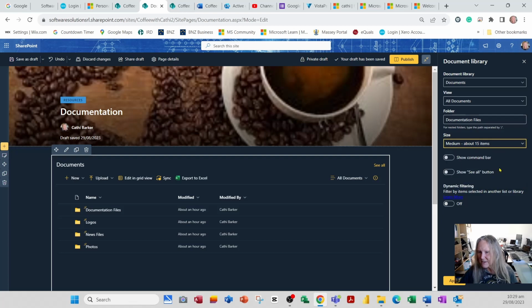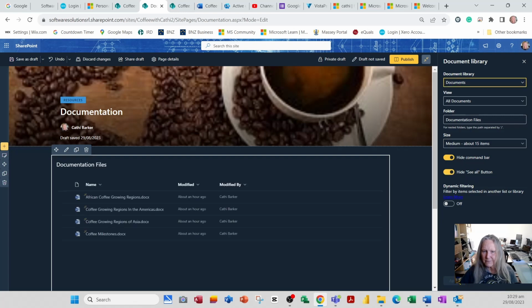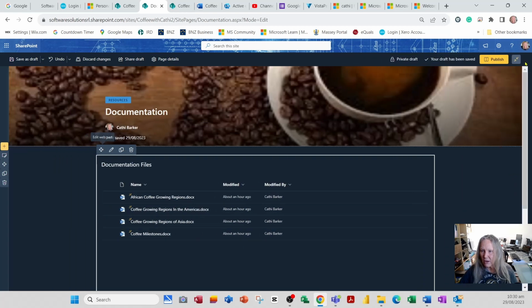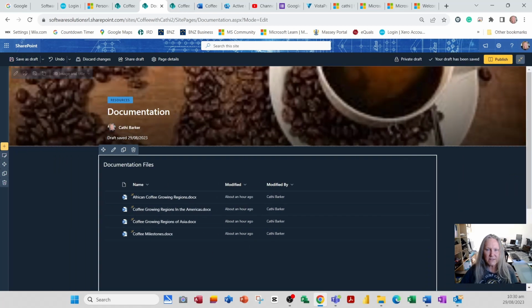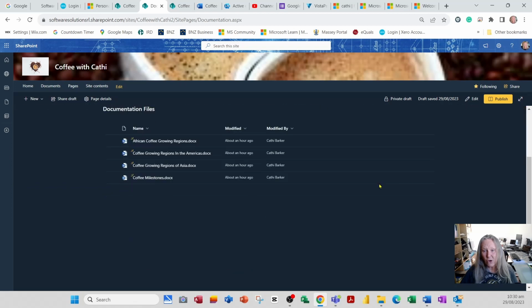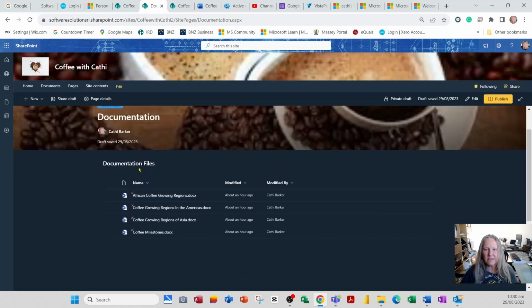About 15 items is fine. Show the command bar, yes. Show the option C, all, yes. And apply. And so that takes me directly to that folder. I'll close that particular pane. I'll save it as a draft. And what I've got now is an immediate access to the files that are in the documentation files folder.